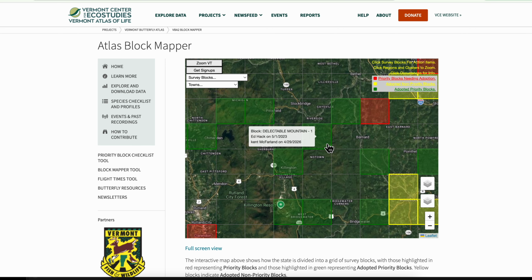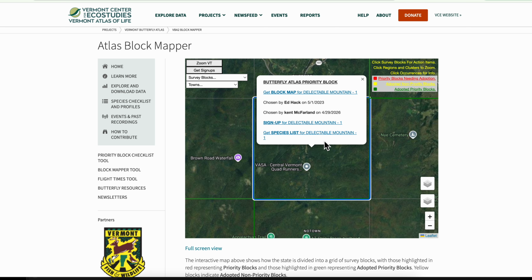So let's look at Delectable Mountain 1. So two people have this block. If you click on the block, it expands it immediately. You can get a printout of the block if you want to, a PDF, handy to carry around so you can see where you are. You can sign up yourself for any block by hitting the sign up thing here and filling the form out. And then finally, the most important thing if you already have a block is you can get a species list for the block. And so if you click that, it'll spawn a new window.